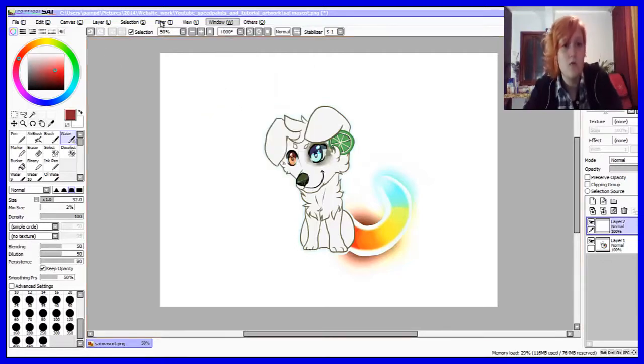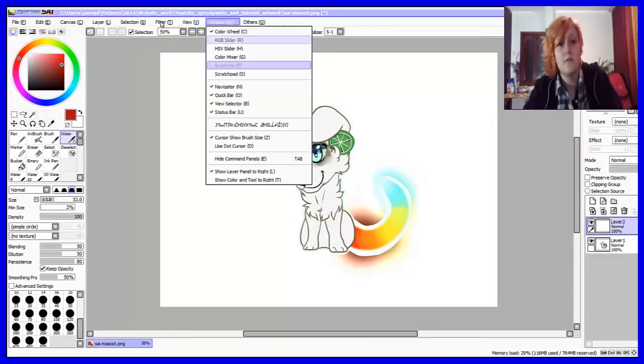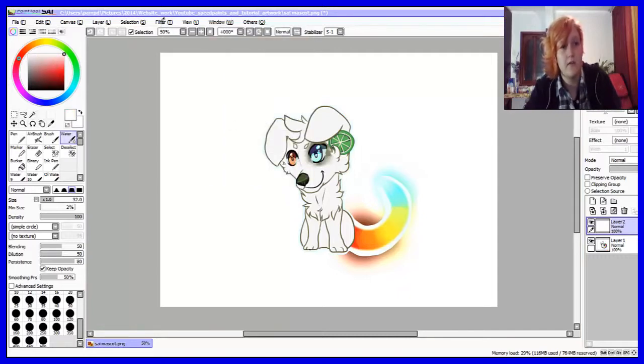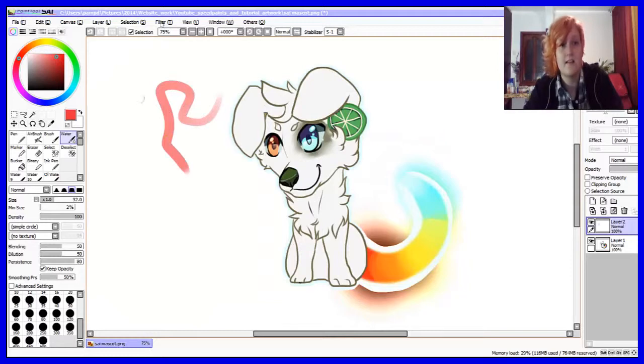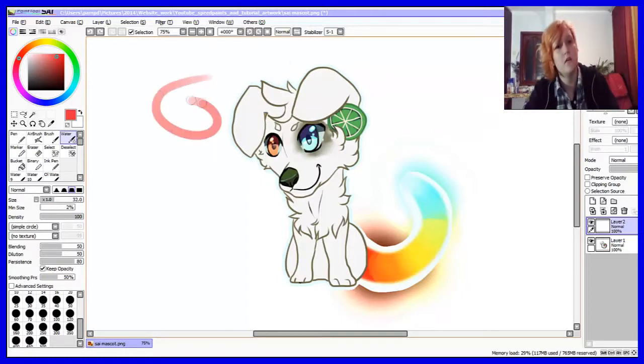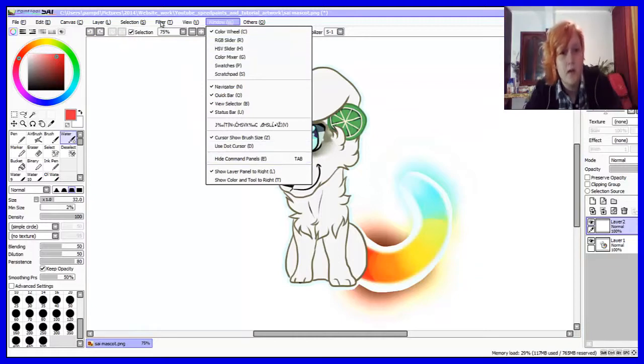Then there's this. Okay. So this is to change, but I really like it like this. So if you like it better, if everything is white and everything is black and you just have the colors here, you can use this one, but I actually prefer this one. I don't know, it just looks better. So cursor show brush size, yeah. Use dot cursor. I don't really like this. It just makes my pen sort of harder to draw with.